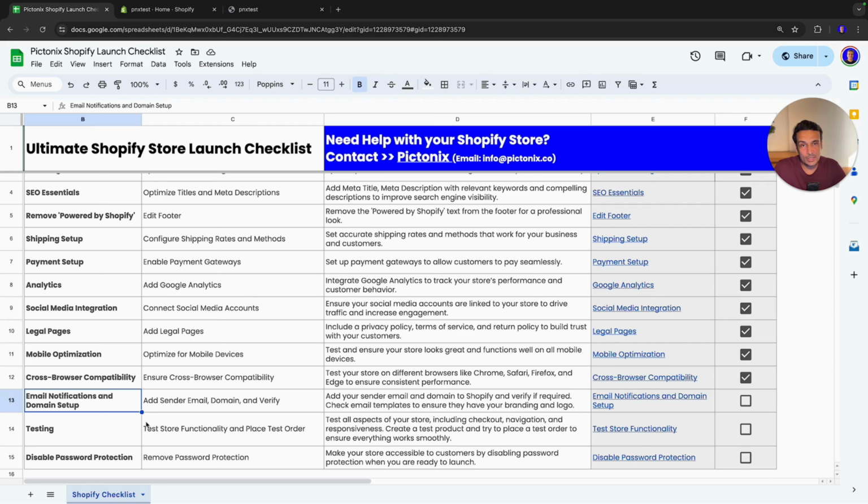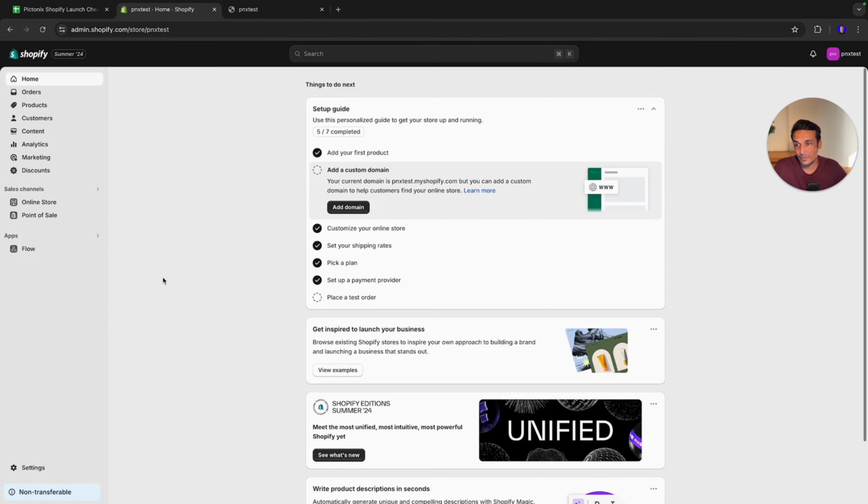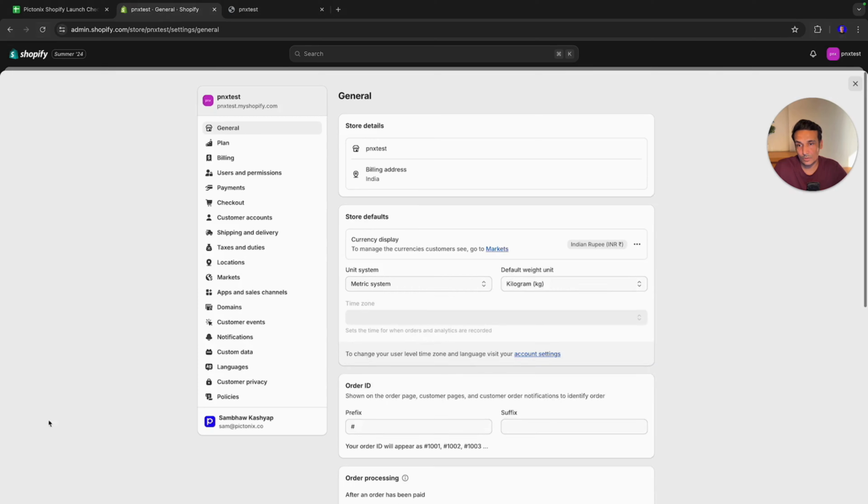Because I have noticed few websites don't update the email notification, they do not update the sender emails, and also sometimes they do not update the domain. In order to update this, I will again go to Shopify admin, and first I will update the domain. I will show you how you can do it. So you can go to settings.